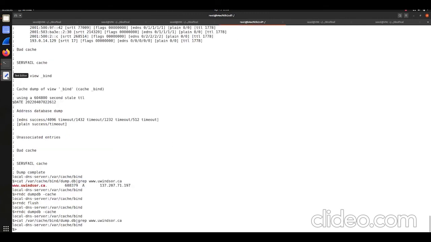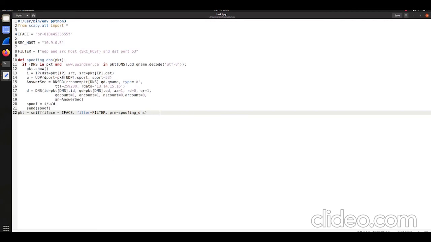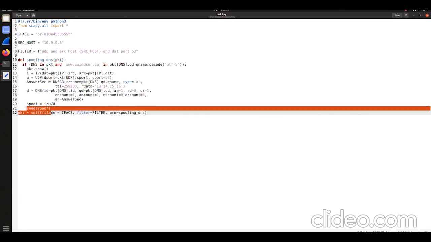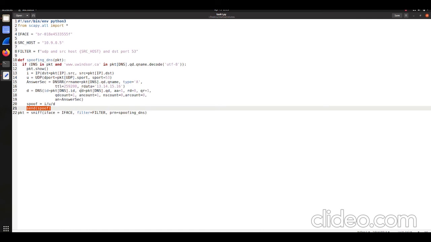So in this case, we have an attacker code where we filter out the packets from the source host to the internet. We are sniffing the packets that are sent from the source host and changing the IP header, making a spoof IP response packet where we're changing the destination as well as the source. Similarly, for the UDP header, we're changing the port of the destination as well as the source. And we are setting up the answer section, and our data is the spoof IP address that we are sending, 13.14.15.60. And we are constructing a packet and then sending it. So this is how the user attacks the local DNS server.